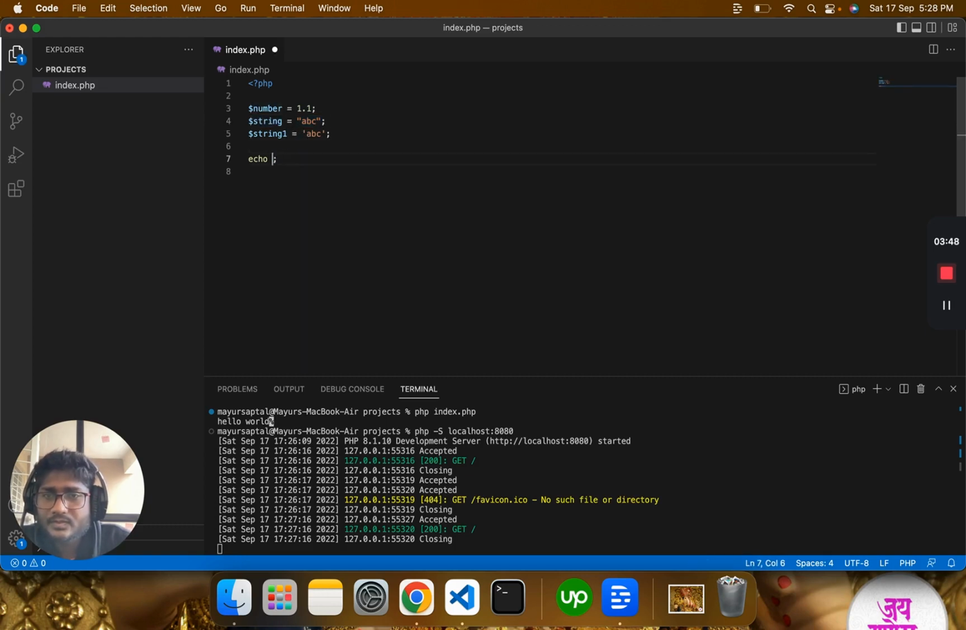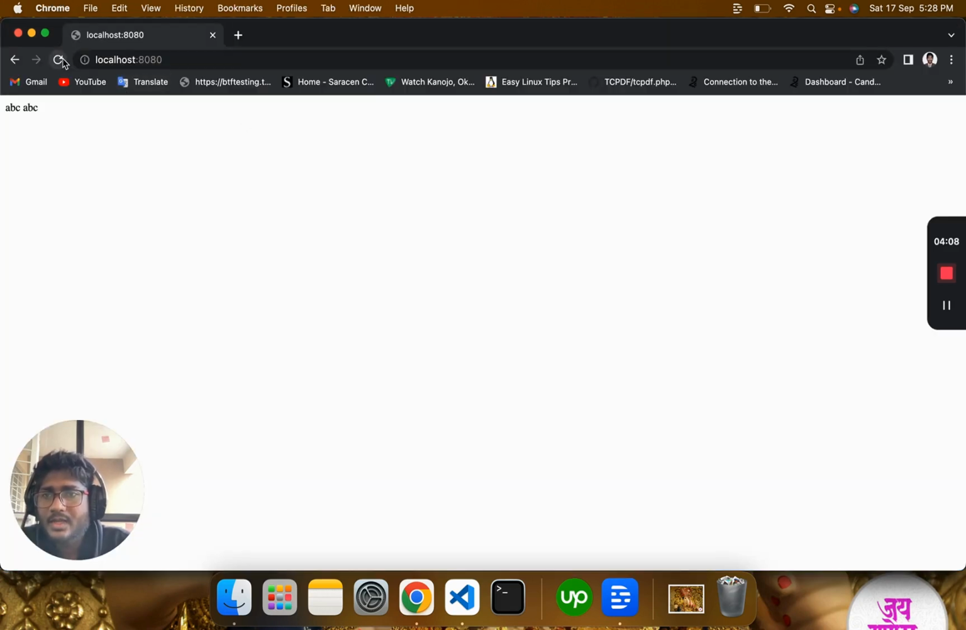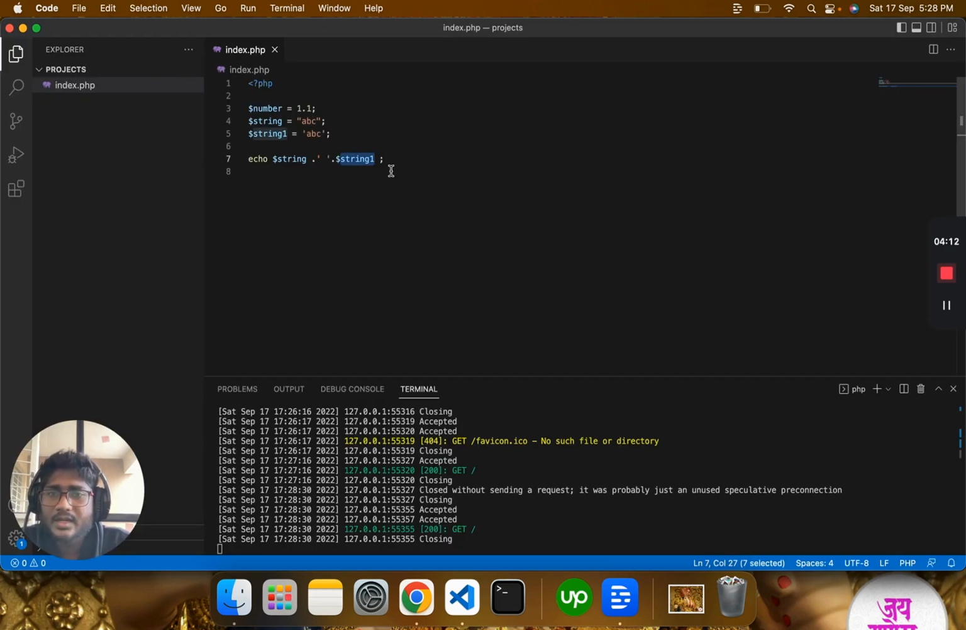Let's print the strings. To concatenate strings, we use the dot. A string, then the dot, then another string. So I concatenated three strings here. This is a string we defined here, this is also a string, and this is also a string. Let's see the output. The output is abc space abc. So these three get concatenated, and for that we use the dot operator.